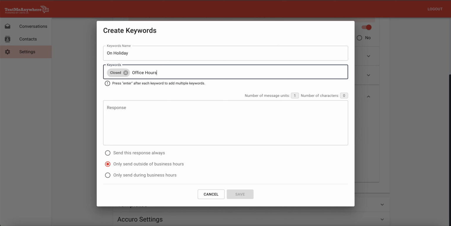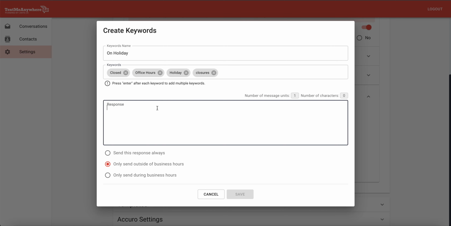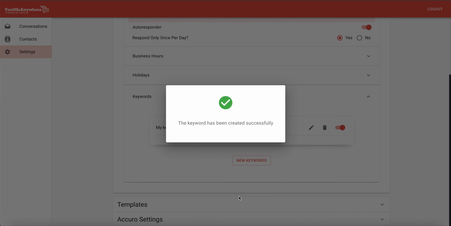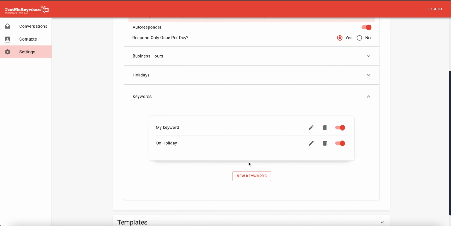Make sure to hit enter after each keyword prompt. Then create an outbound message, but make sure to watch the character count. If it turns red, your message will count as multiple message units. Each message unit is 160 characters. After creating your message, select when you'd like the message to be triggered. Click Save.